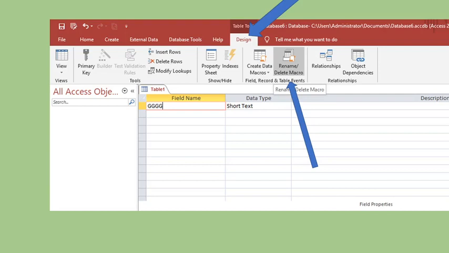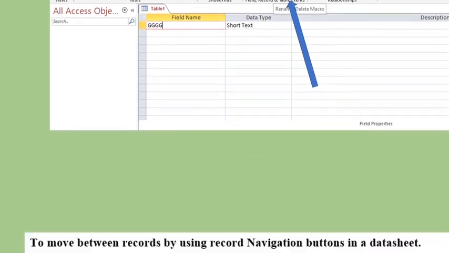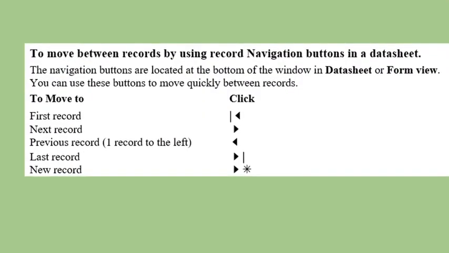You can also index files. Therefore, note this one. You can also show and hide objects from this point, the design. This is very much crucial. Then we usually have these navigation buttons in forms, tables, and queries. They are very important to note.